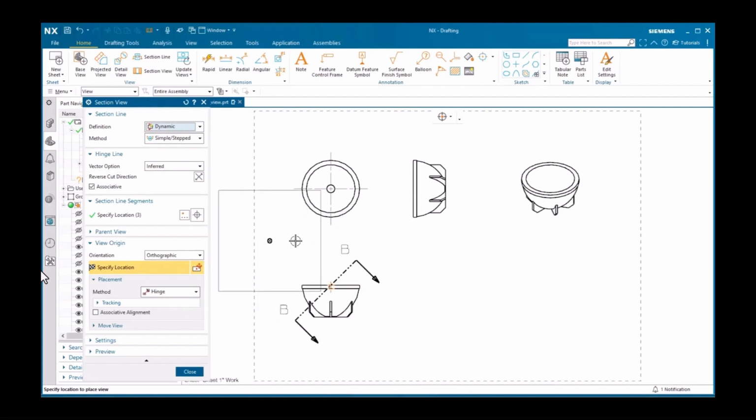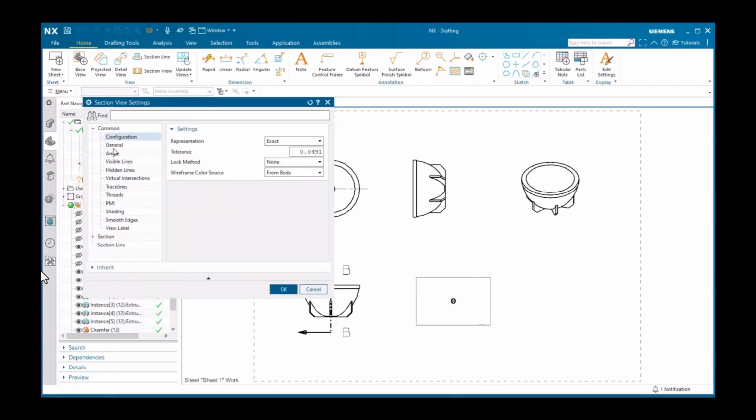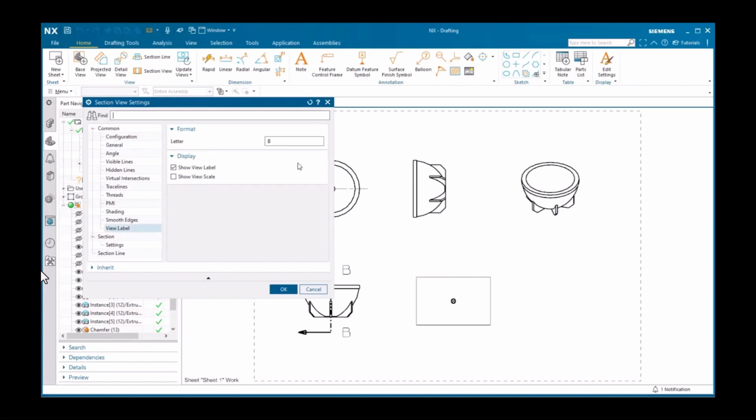You can access the settings from the pane on the dialog or by right-clicking and selecting Settings from the pop-up menu. The first node, Common, contains common view settings. The view label sheet is where you can define the letter of the section view. The next node, Section, contains those specific to section views. And section line contains the properties of the section line.